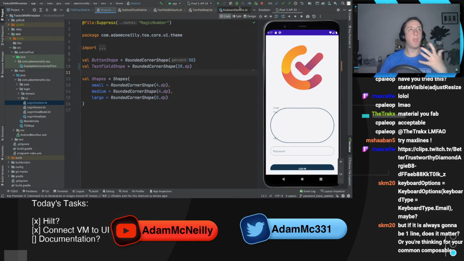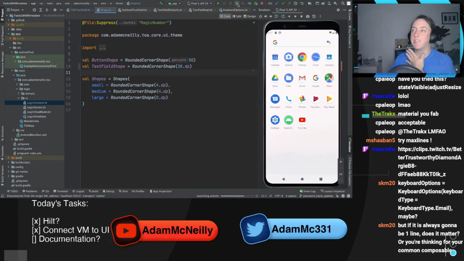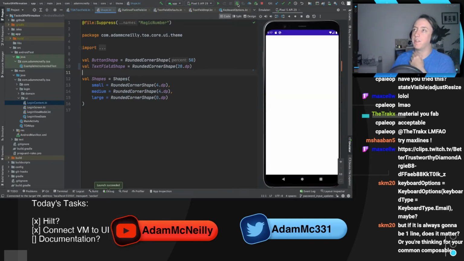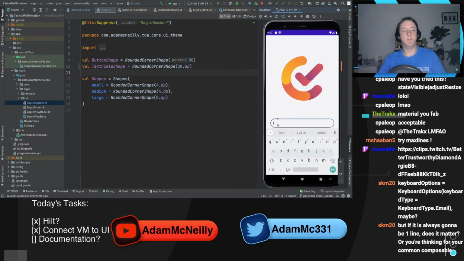I mean, you're right. If it's always going to be one line, that's fair. We could set max lines to be one. But I guess I would want to support something that could be multiple lines in the future.